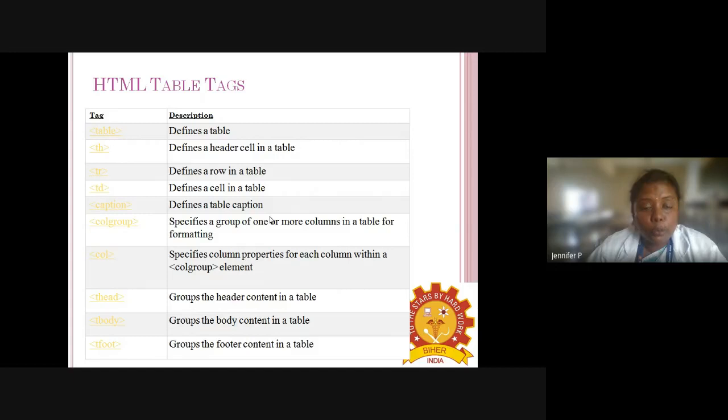And we have colgroup. It specifies a group of one or more columns in a table for formatting. And you have the col tag. It specifies column properties for each column within a colgroup element. Next we have the thead tag. It groups the header content in a table. The tbody tag groups the body content in a table. And last we have the tfoot tag. It groups the footer content in a table. So these are some of the specific tags used in an HTML table, in the HTML document.